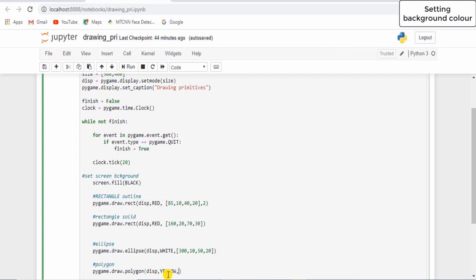3 or more coordinates. A polygon is basically an enclosed area, so there should be 3 or more coordinates. Polygons are triangle, hexagon, pentagon. These are all polygons, enclosed areas. So you have to pass coordinates, more than 3 or equal to 3. Here I am going to draw a triangle, so I'll pass 3 points.